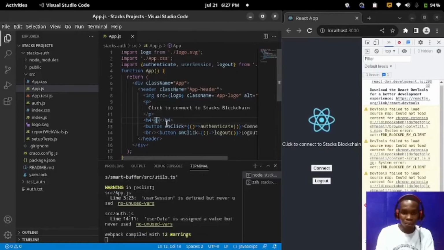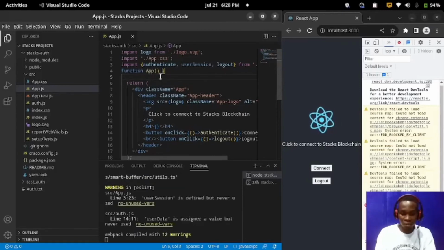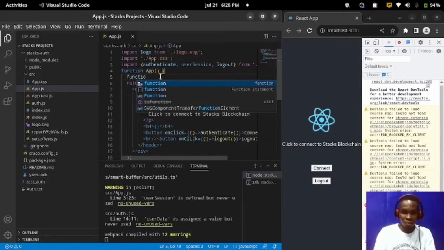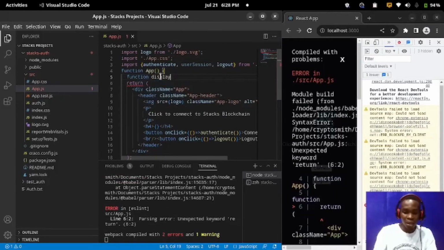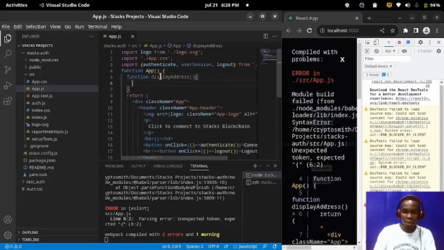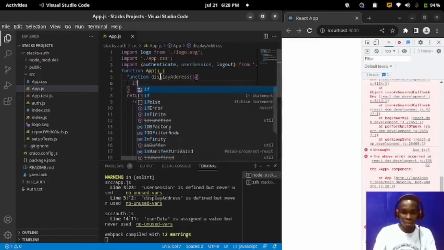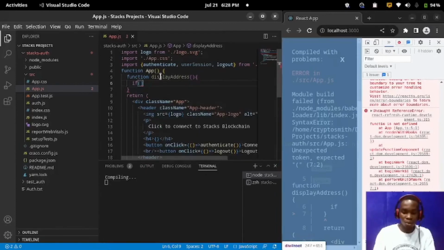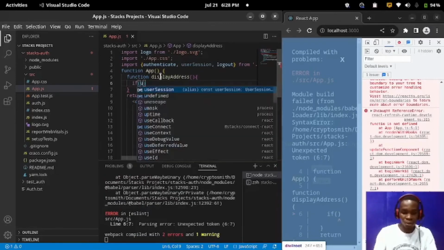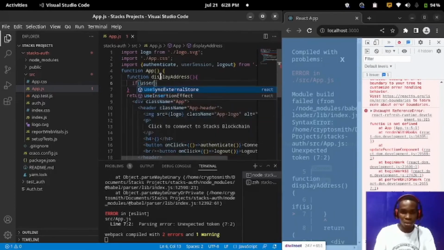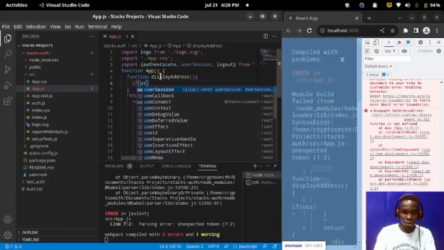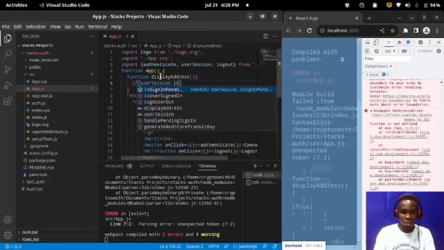Now I want to display. I'm going to create a quick function, nothing too big, nothing too fancy. I'm going to create it here. I'm going to say function displayAddress. Now I'm going to create an if statement to hold if I'm logged in or logged out. So I want to do userSession.isUserSignedIn.